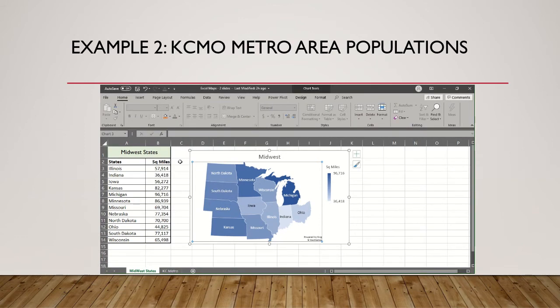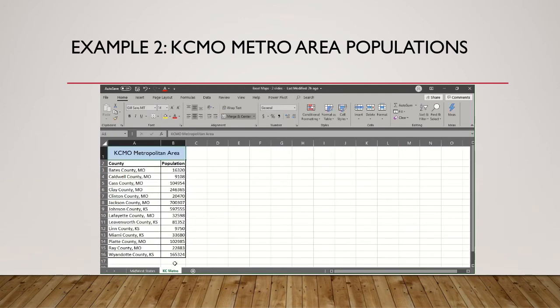Now that we've worked with our first example, let's create another map. To do that, we're going to go down to the lower left of our workbook where we can see the worksheet tabs, and we're going to find the KC Metro tab and click on it. When we look at this worksheet, we can see that our spreadsheet now is about the KC metro area. And in column A, we have the counties that are included in the metro area. In column B, we have the estimated population of each one of those counties.